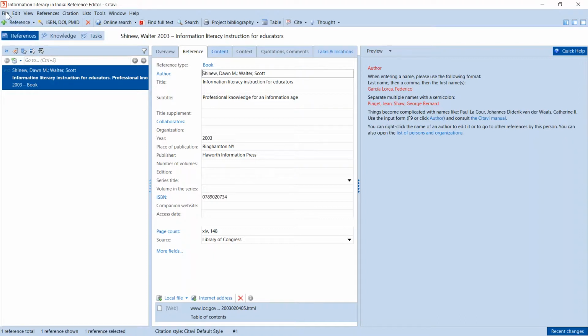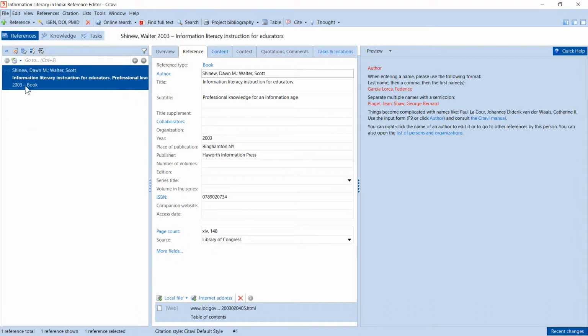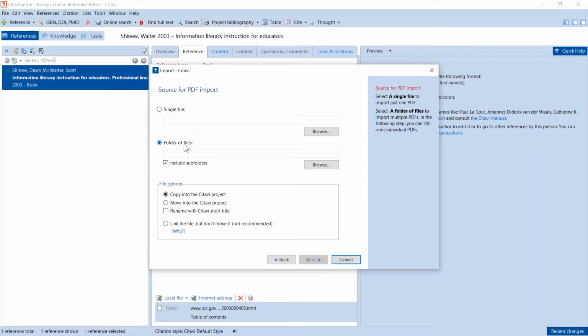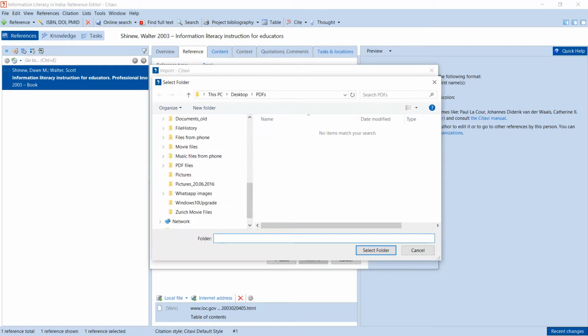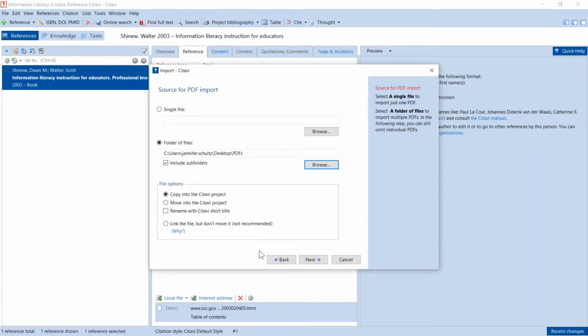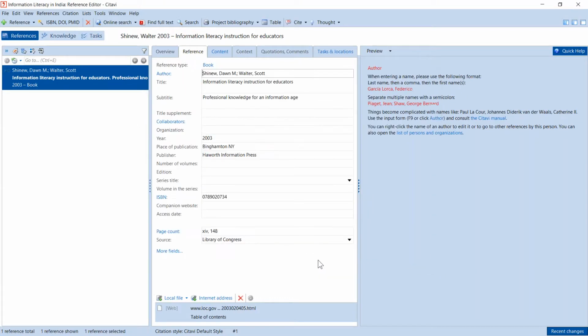And the same thing works for journal articles. So I can go here to the File menu and then click Import. And then we can import a folder of PDF files, or a single file, but in this case I'll select folder. And so this would be if you had some journal articles that maybe your professor sent you, if you're a student. And then you can import those all at once. And I'll click Next here.